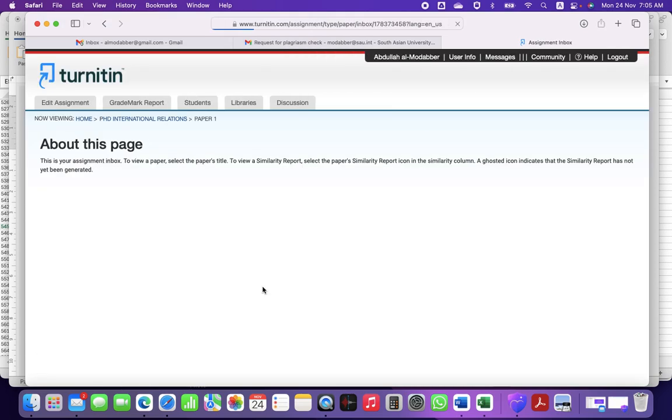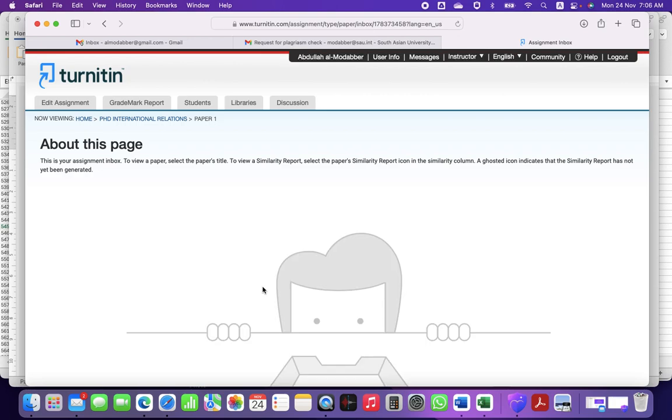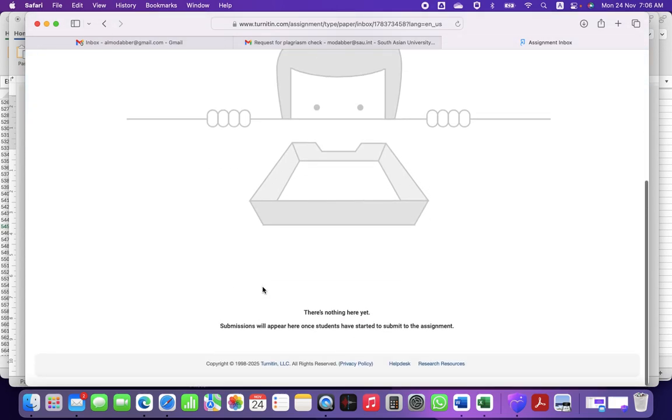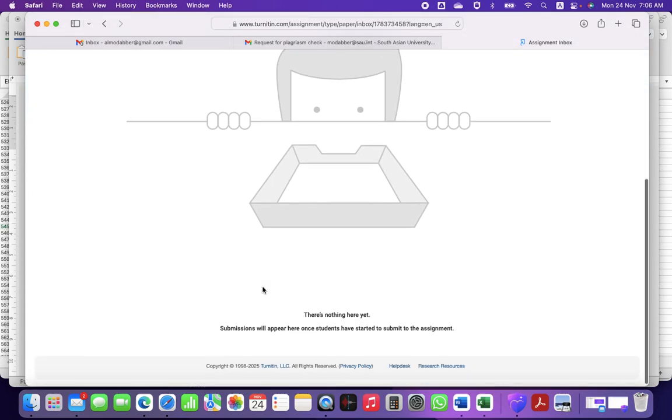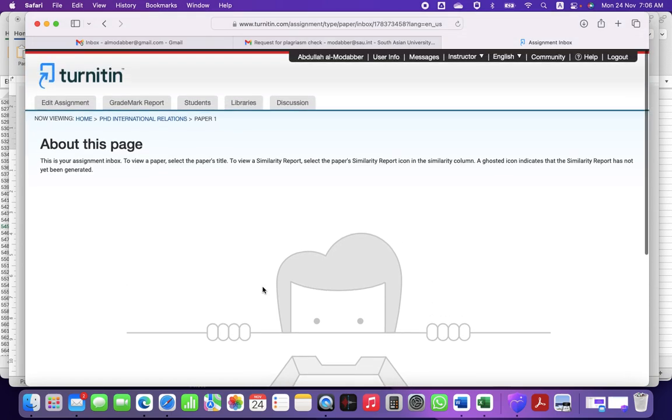Once you have clicked submit, see, now your paper assignment is ready. There is no submission now, it's blank. Secondly, you need to create students. You need to enroll students in your class.